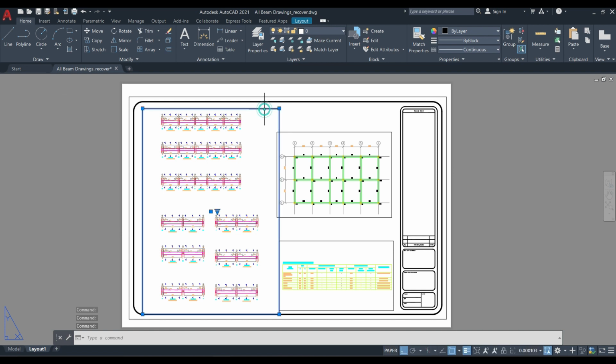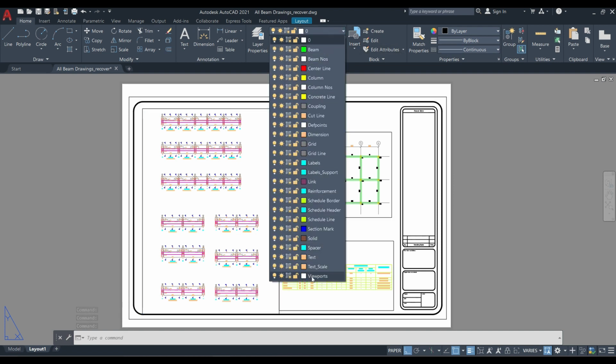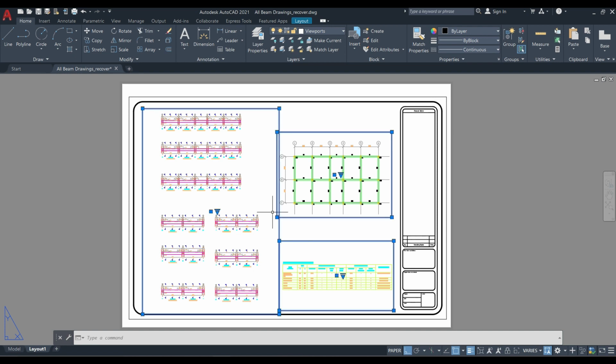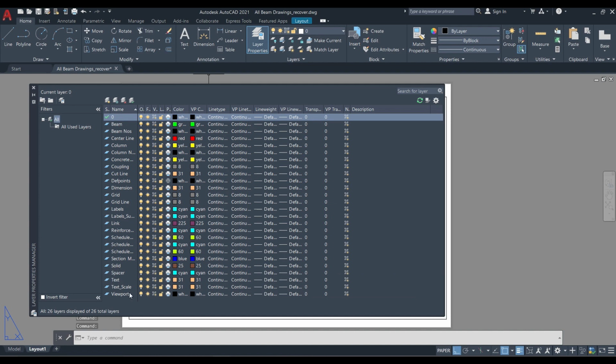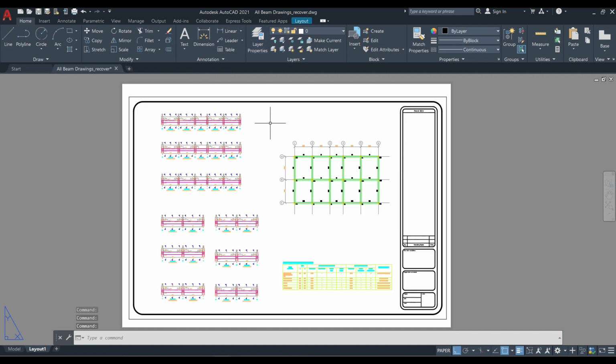Now I'll select all these three boxes, one after the other, and assign them to the viewports layer. So I'll come to the bottom and click on the viewports option. You can see that it's still visible even now. So if you go for layer properties and come to viewports, if you want to close them in the view, you can. Just click on that and they will go away in the view.